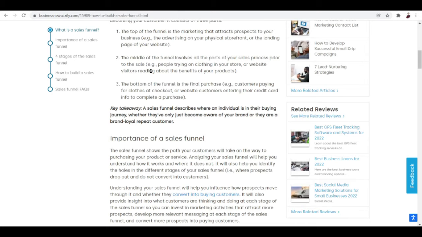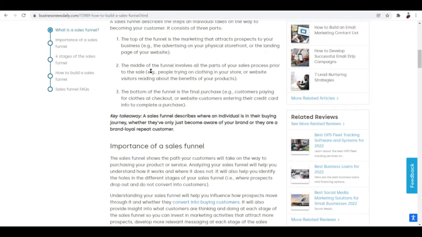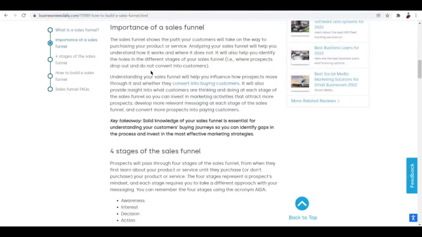Next is the bottom funnel. This is the final purchase. This is, for example, when customers start to pay for clothes at checkout, or website customers entering their credit card information to complete a purchase, something like that. So that is basically a sales funnel.